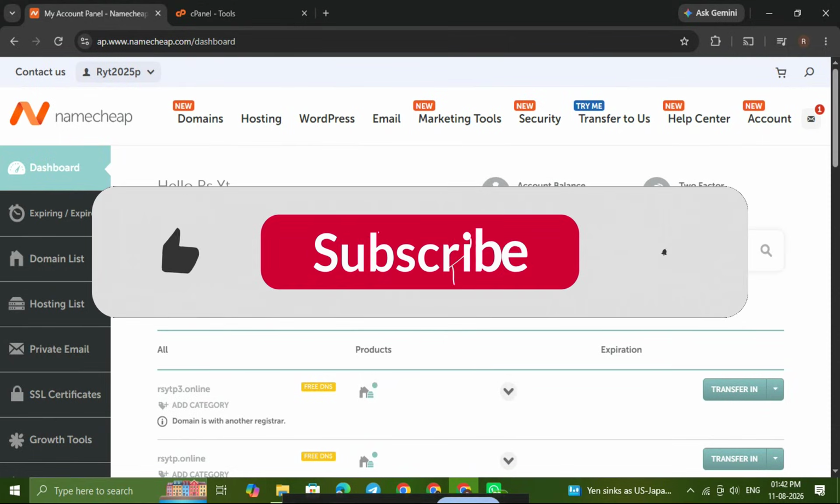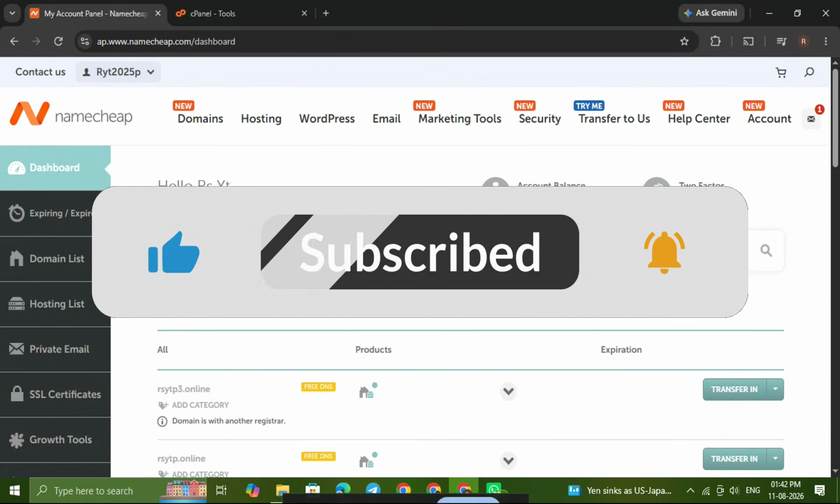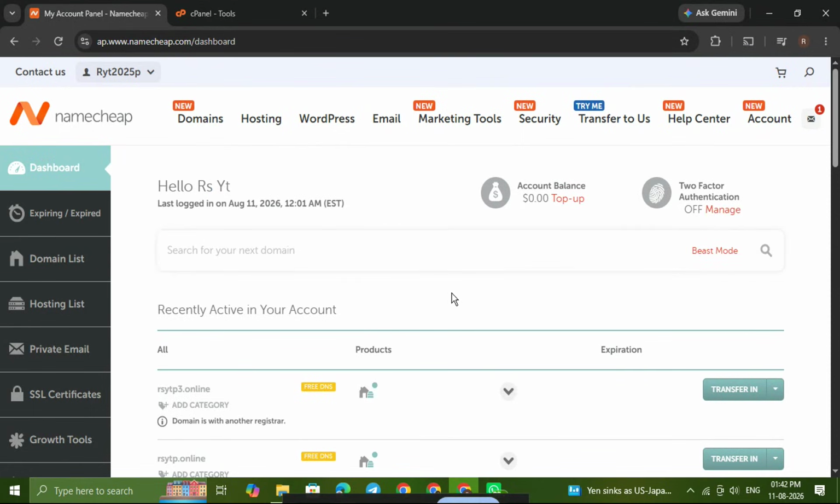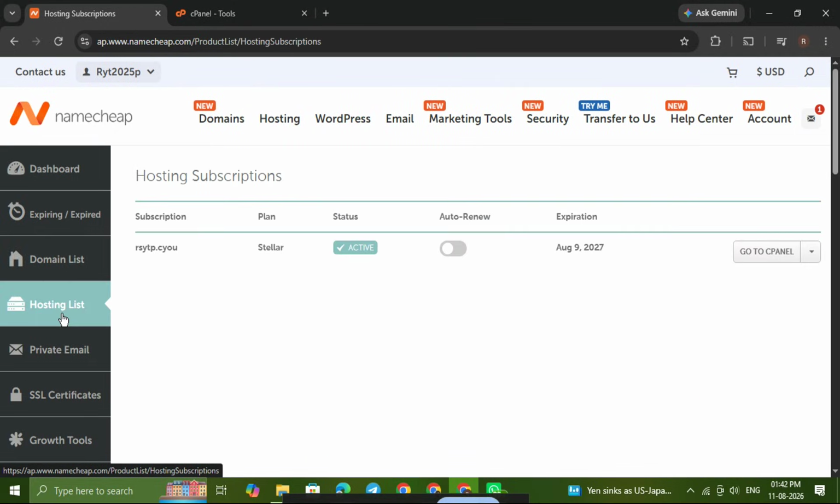First, go to Namecheap and log into the account that owns your hosting plan. Once you are inside your dashboard, look for the hosting list section. This is where all of your hosting plans are shown in one place. Next, find the hosting plan you want to use and click Go to cPanel. This will open the control panel for that hosting account. cPanel is where you manage your files, domains, email, and other website settings.